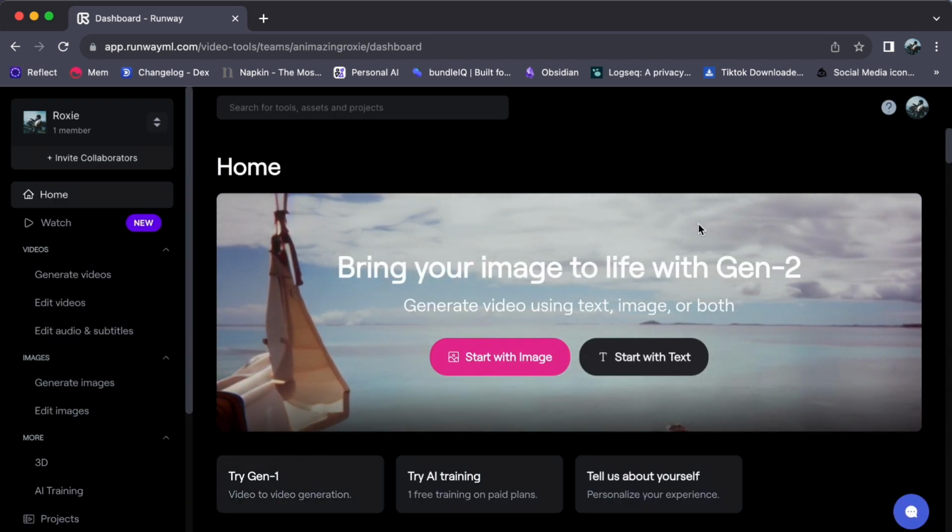And there you have it. Behold your Runway ML dashboard in all its glory. Before we dive into the creative wonders that await, take a moment to familiarize yourself with the plethora of tools conveniently located on the left side of your screen. This is your creative arsenal brimming with options to explore.